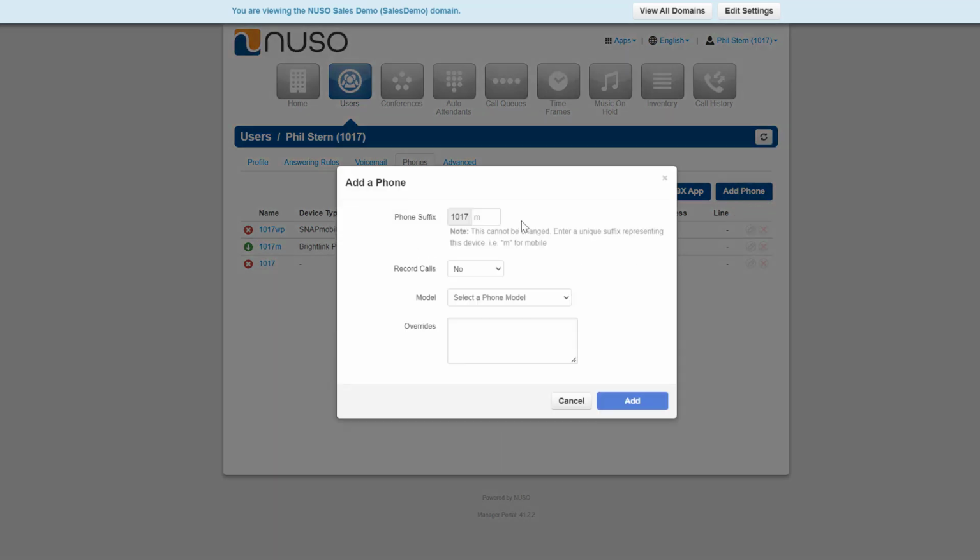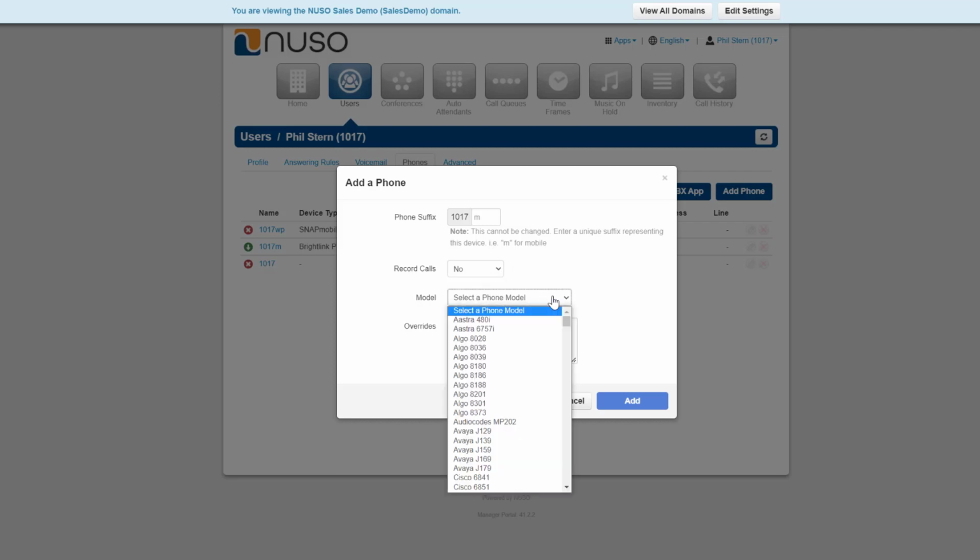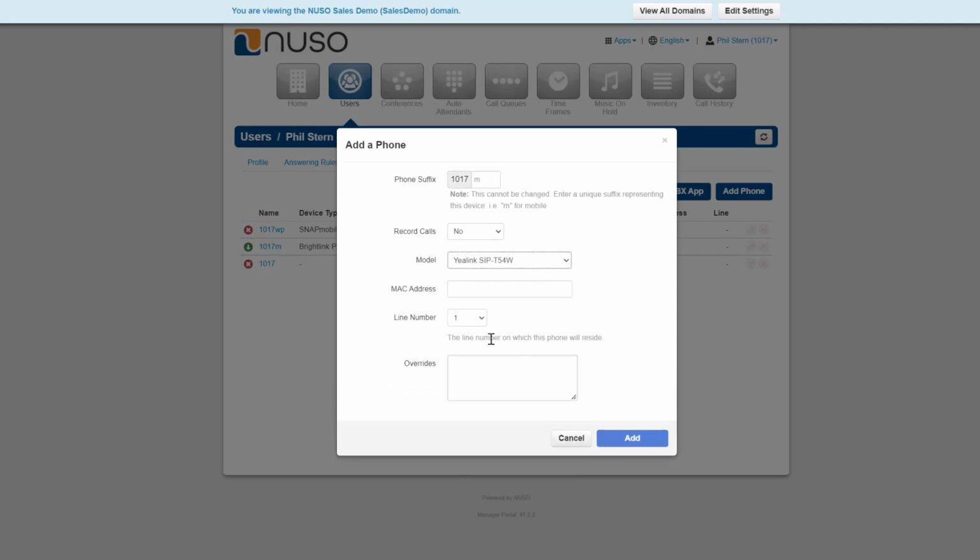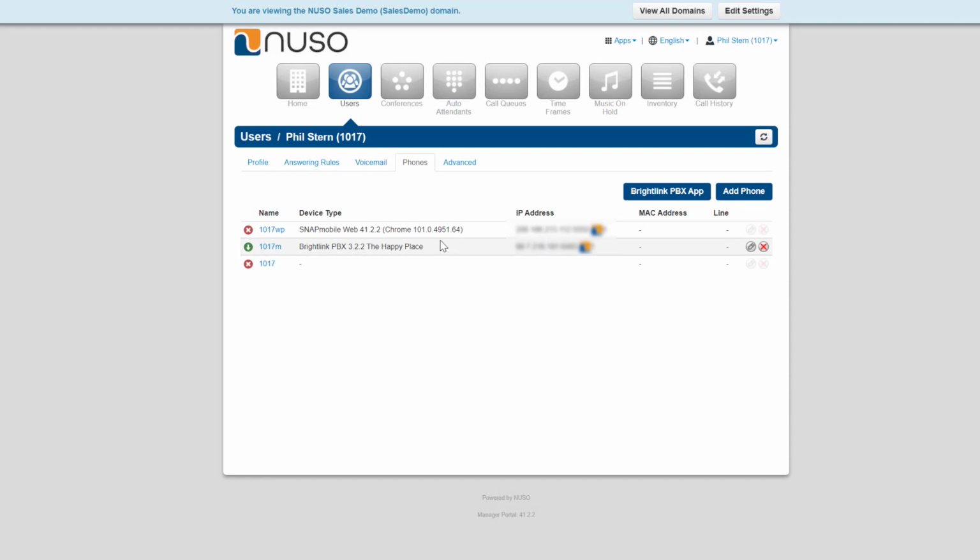Let's just say we needed to add a physical device, maybe a Yealink T54. First off, we can choose to have all calls going to this device recorded, which is really cool. Let's go here and select the model. I said the 54. There you go, T54W, beautiful. MAC address, and boom, add, you're good to go. That is super easy to do.